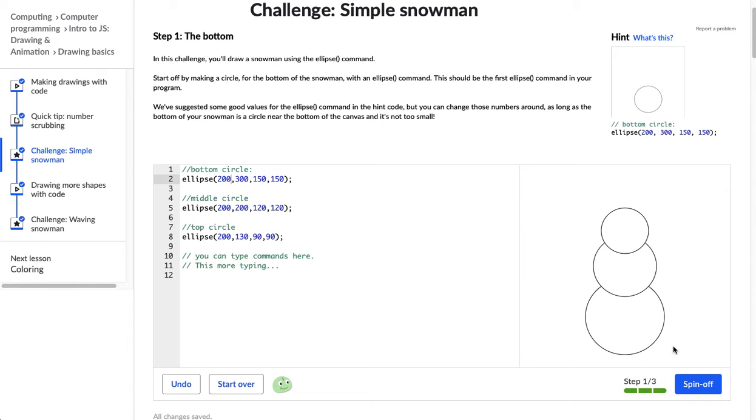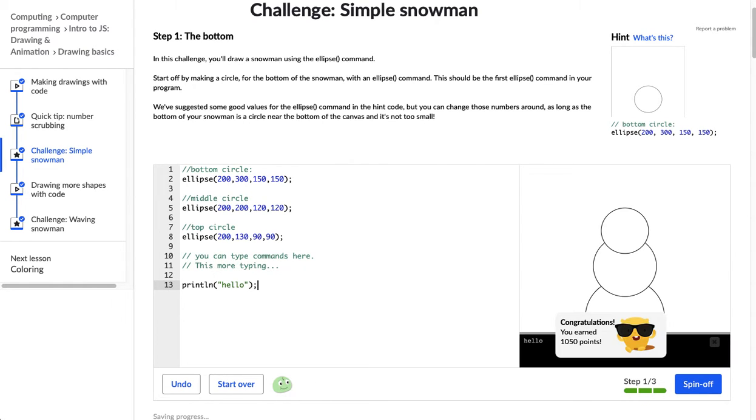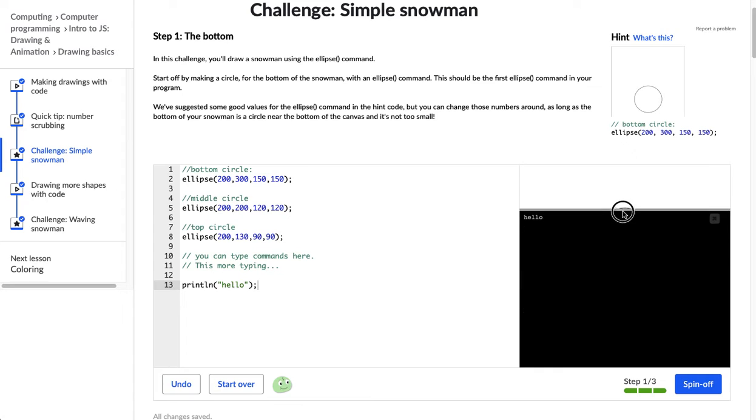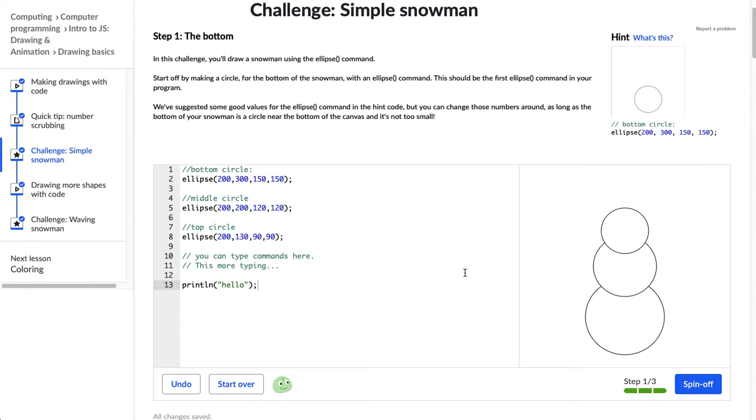In addition to the graphics canvas, there is also a terminal output. So if I wanted to test some code or just print some text to the terminal, you can use the print line command to do that. And you can see that shows up in a separate part of the output screen. Okay. Of course, we don't need that now, so I'm just going to take that code out. All right, so that's the main part of completing a challenge.